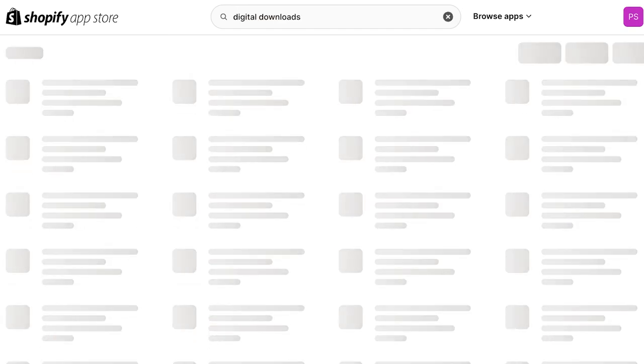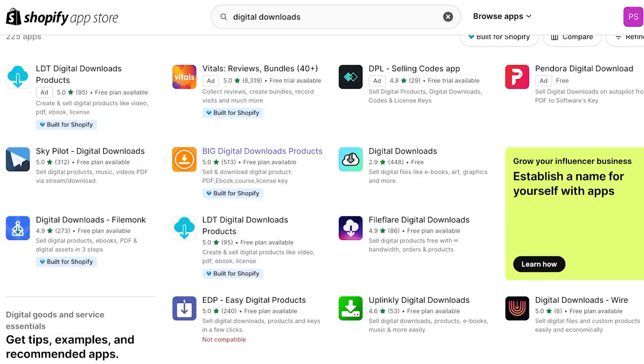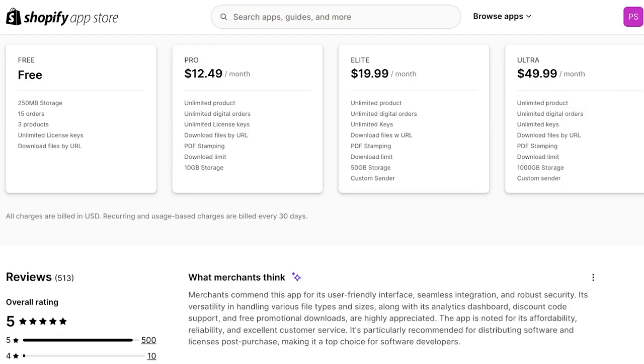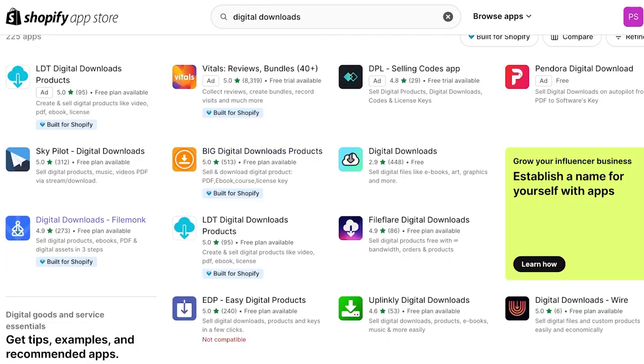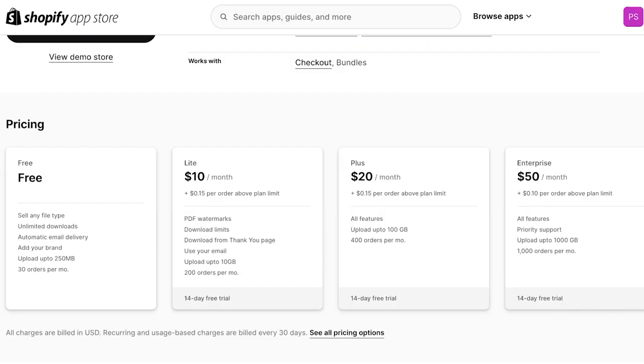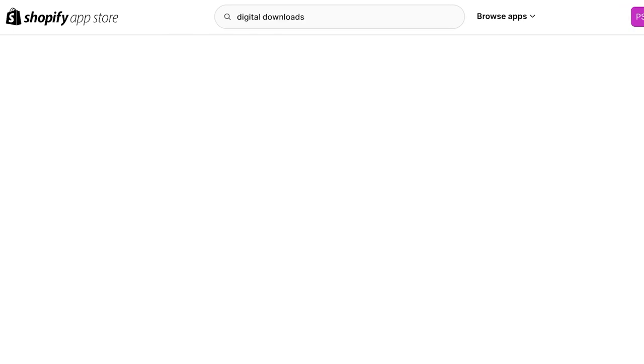Then if we compare that to some of the other featured products, such as Big Digital Download Products, you can see on their free version they have 250 MBs of storage, 15 orders, 3 products. So you can see there are different variations. You also have Digital Downloads by FileMock, and on the free version, you can sell any type of file, unlimited downloads, automatic email delivery, and upwards of 250 megabytes of upload space.